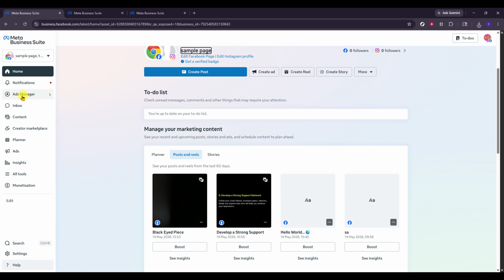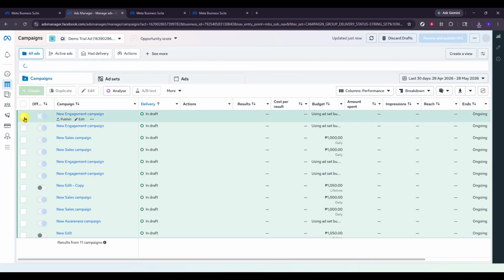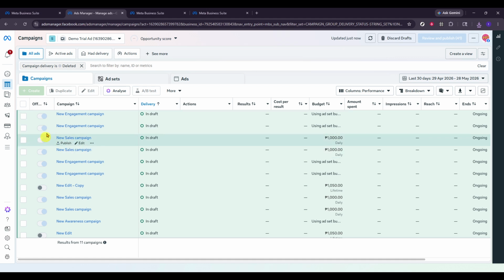Inside Ads Manager, go to the Campaigns view. This layout lists every campaign in your account, along with delivery status and performance details. Locate the campaign that includes the ad using your Instant form. When you select the campaign, you'll be able to open it for changes. Click Edit to open the editing panel.